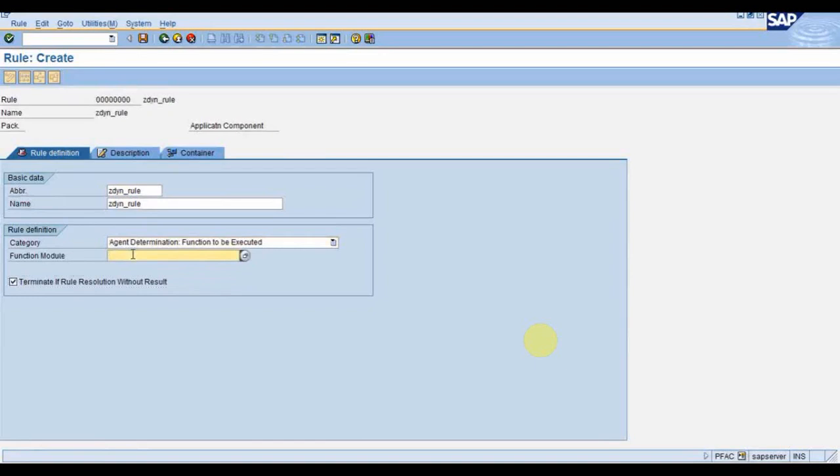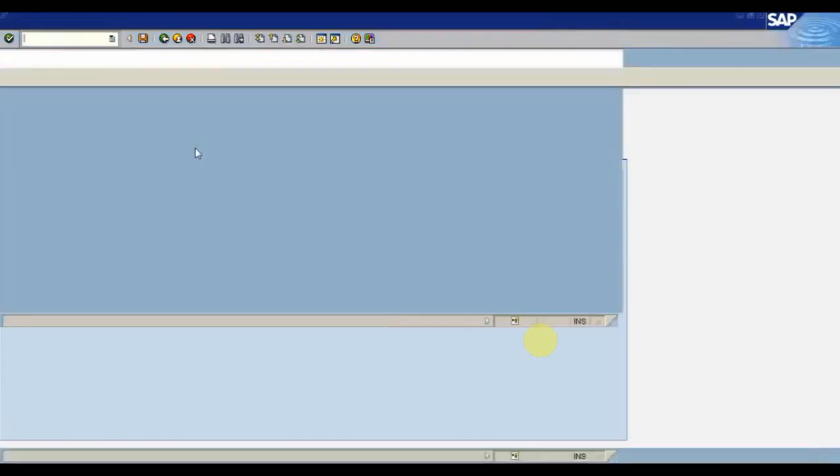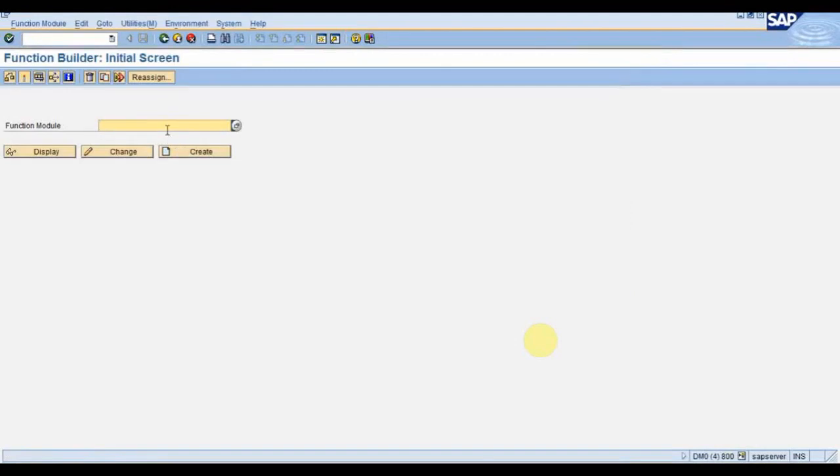Okay, before that you will have to first create one function module. You can see here, once I have selected this, it is asking me for one function module to give. But before this, I will have to create one function module in SE37. So going to SE37, here I will be creating one function module.